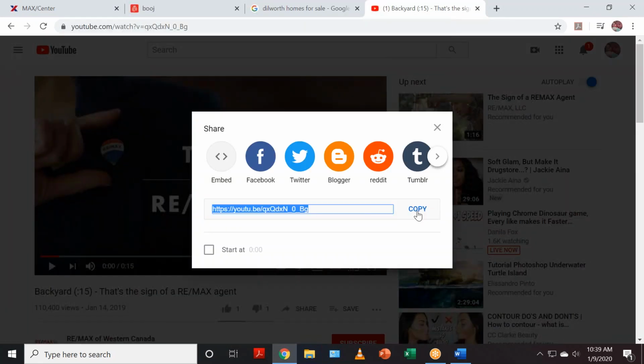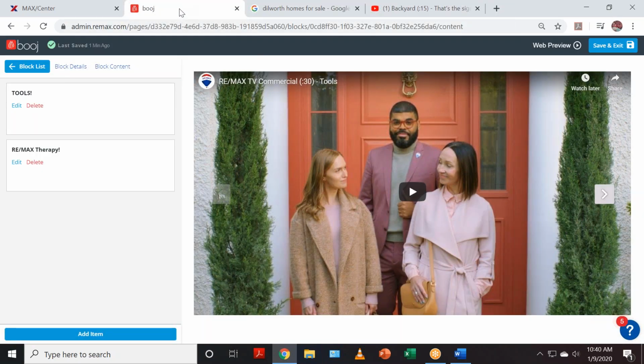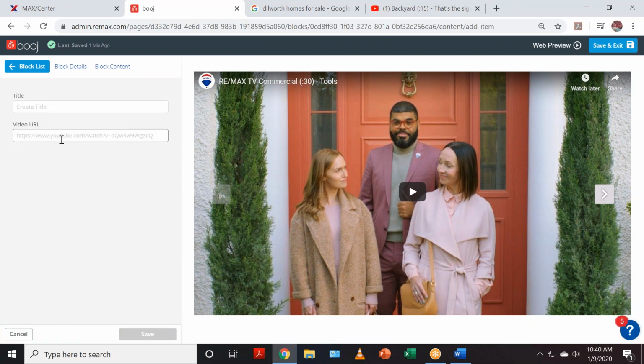Again, just grabbing that share link and copying it and jumping back to BOOJ so I can add another item and paste that new URL. Is this making sense? Kind of?